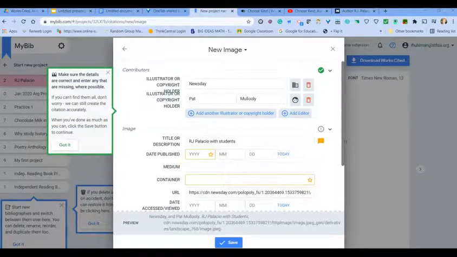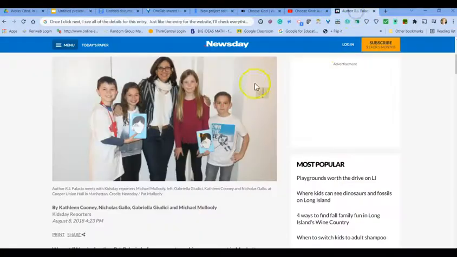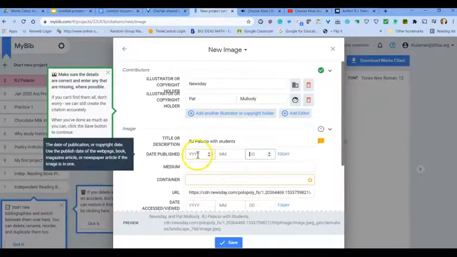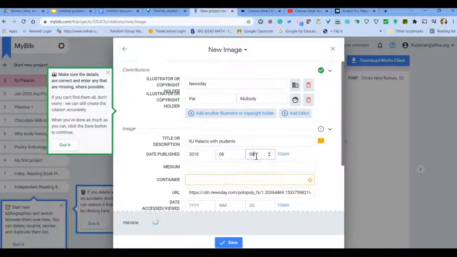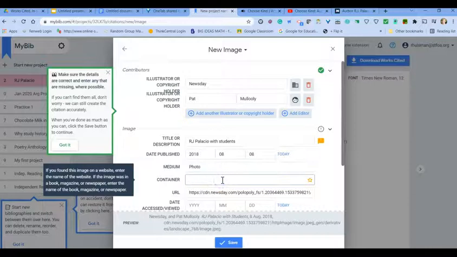I also need to add the date it was published, so I'll switch to the Newsday webpage. I see that the article was published on August 8, 2018. I'll add that on the MyBib screen. For medium, I'm just going to enter photo. The box labeled container just needs the name of the overall website where I found the photo and news story. That's Newsday, so I'll type that in here.